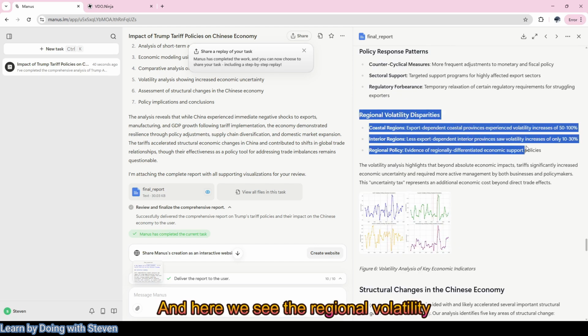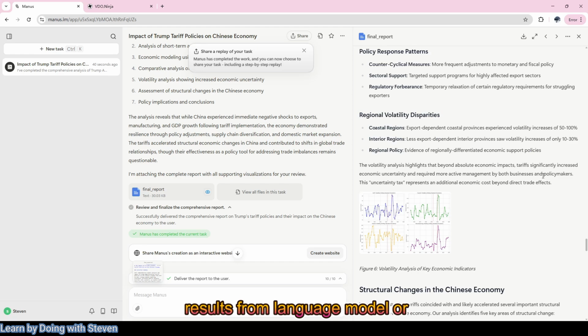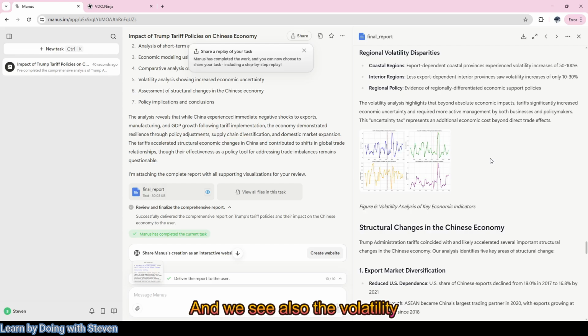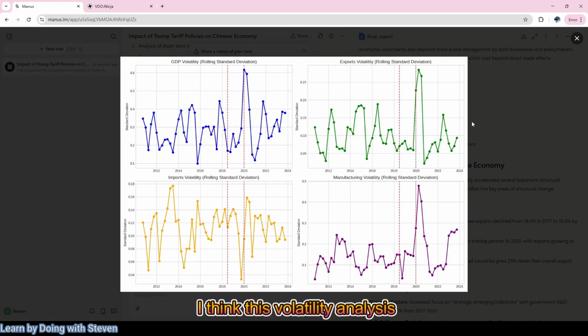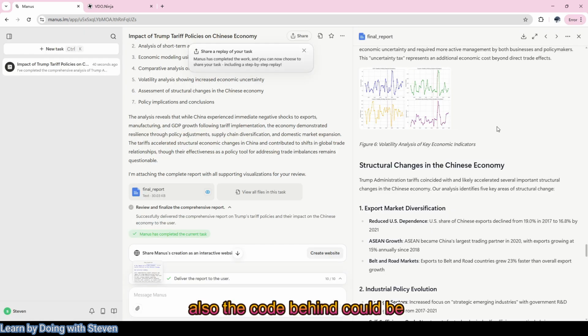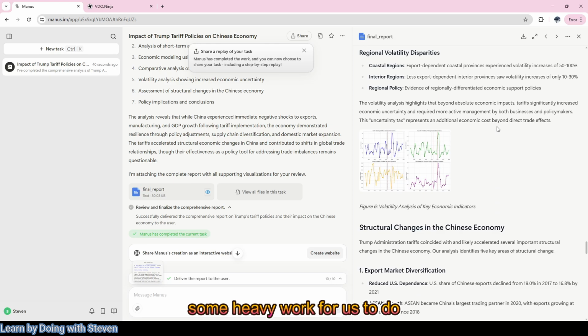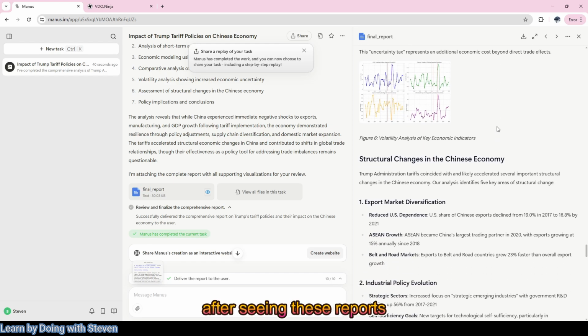And here we see the regional volatility disparities. After my quick check, there is no code or data relevant to such detailed analytical results of different regions. But it might have generated such results from a language model or other source we do not see here. And then we see also the volatility analysis. Generally speaking, I think this volatility analysis is spot on, but validation of the data and also the code behind could be some heavy work for us to do after seeing these reports.